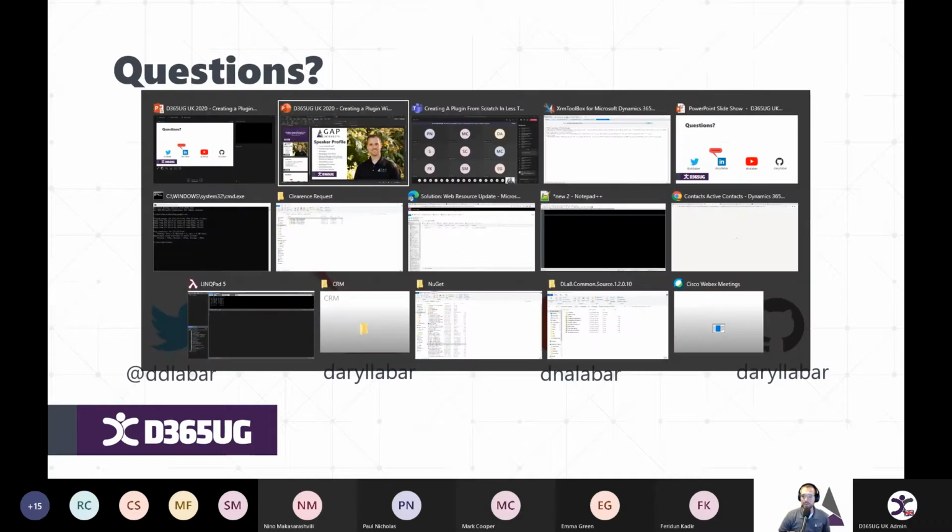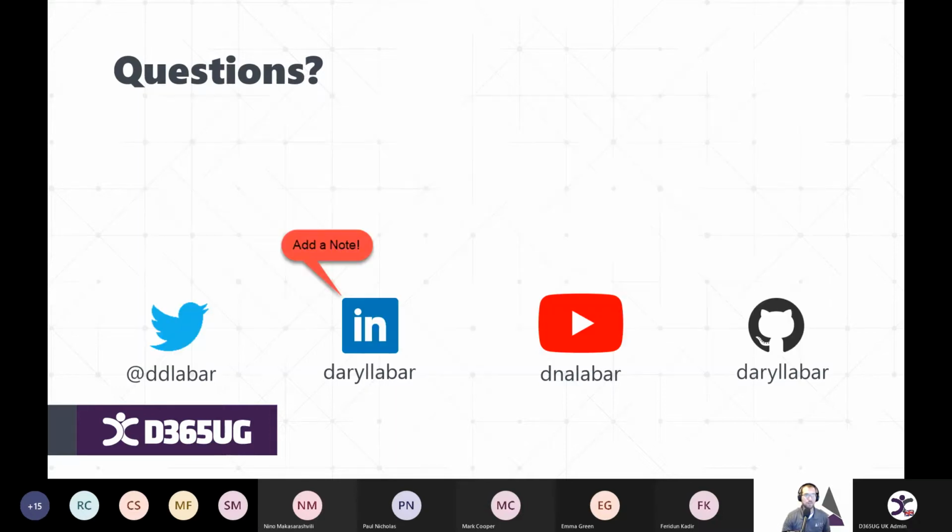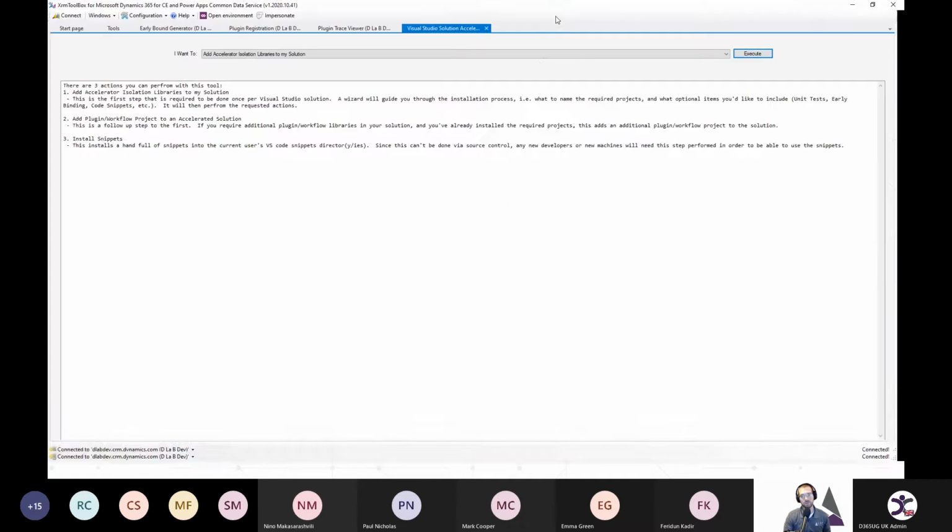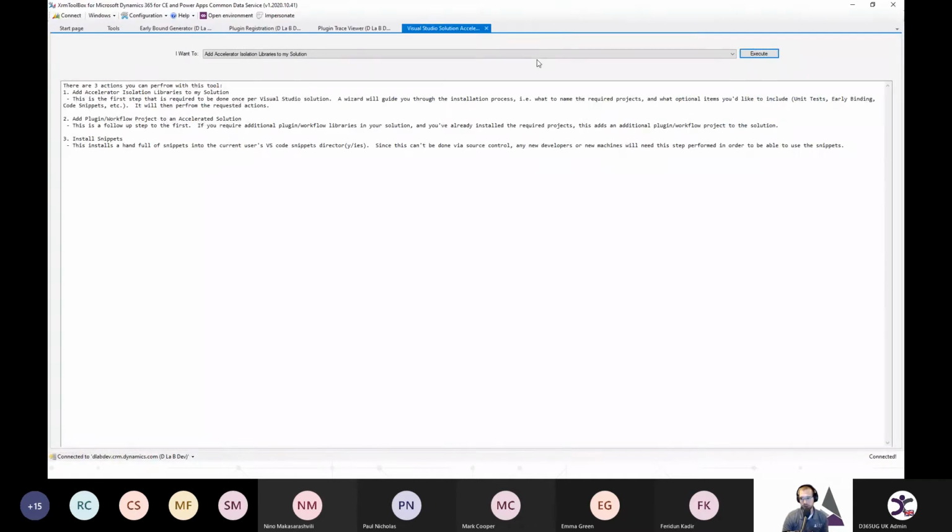We've already spent 5 minutes. I'm not going to say wasted because it was very useful, but we'll do 5 minutes. So the first tool I'm going to show off here is the Visual Studio Solution Accelerator. It is in the XRM Toolbox, and this is basically me writing a tool so that when I go to a new client, I don't have to start from scratch all the time. I can simplify things and make things a lot faster and easier, and hopefully people find it useful as well.